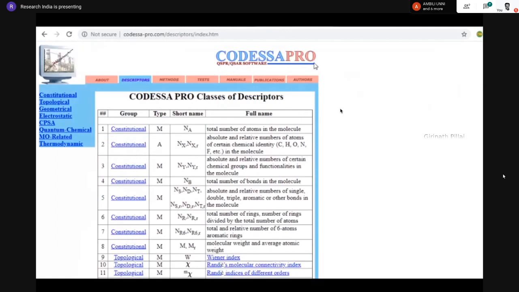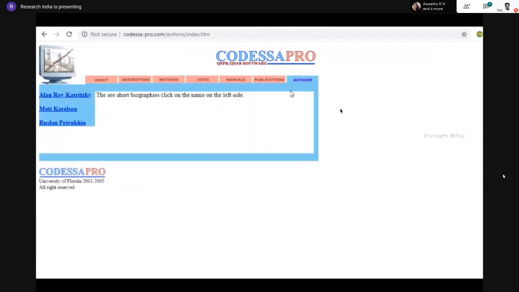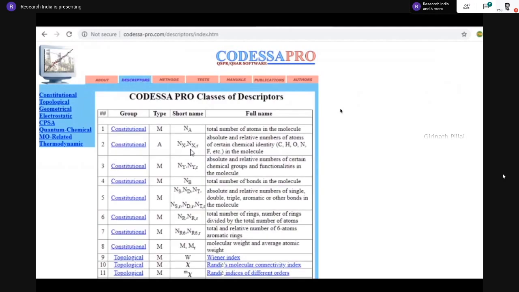So this is the homepage of CODESSA PRO software. The authors of this software are Alan Katritzky, Mati Karelson, and Ruslan Petrukhin. Okay, so we can see what are the classes of descriptors which are being calculated by this software.